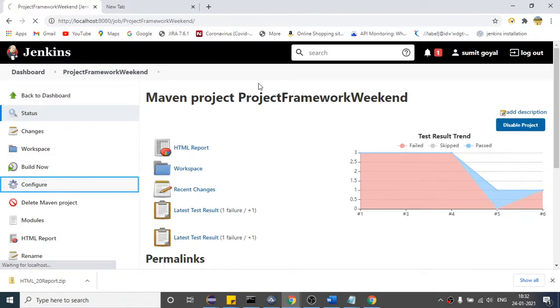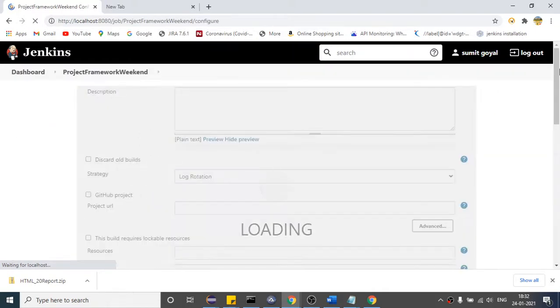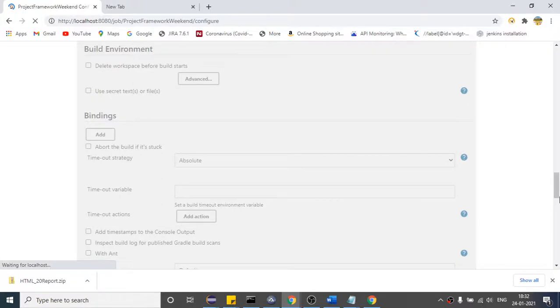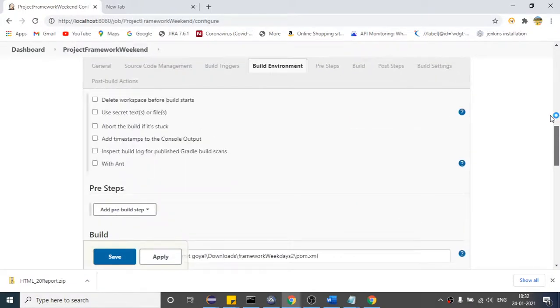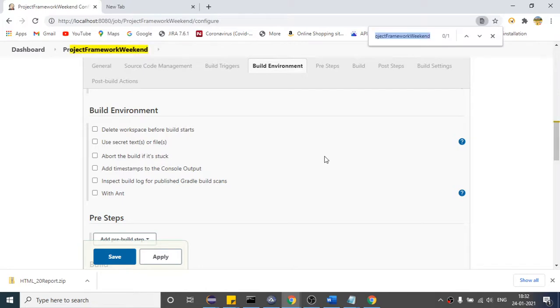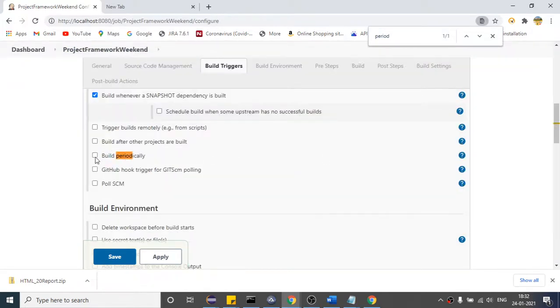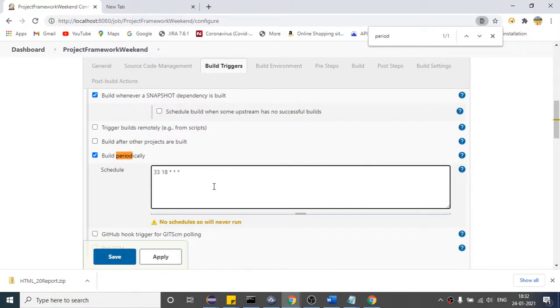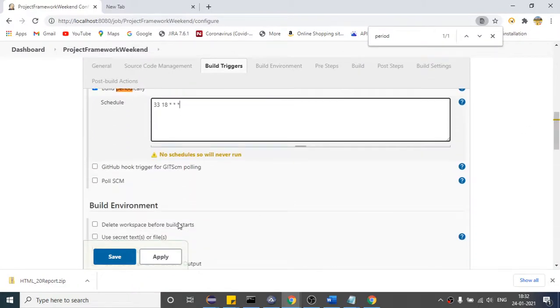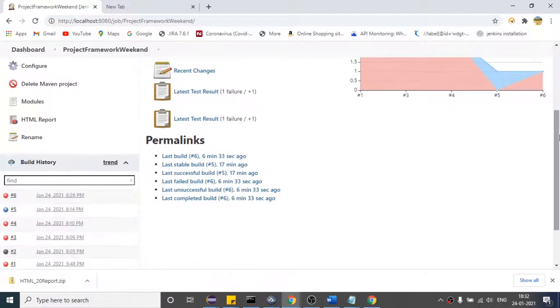Come to configure of this, and come down where it is, right? So this one, click this and provide it here, right? So 18:33, as soon as our time starts, save it. This time I will not run it, but you will see once 18:33 happens, automatically one build will trigger. So this is how you can make some changes. So let us wait.